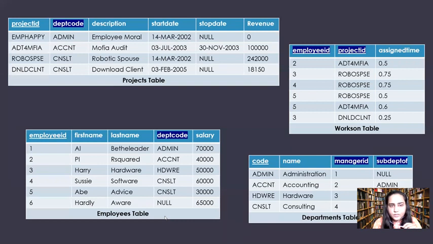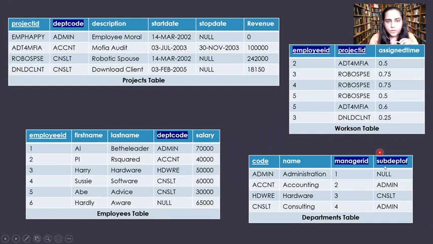So this is the projects table and this is the works on table, and between those two tables we are going to make these comparisons. Let's check it. Is the project emp happy present over here? No, it's not. So employee moral is not present. And if you check, these three project IDs are present, which means they are given some employee who's going to work on them. But only this particular project, employee moral, is not present here.